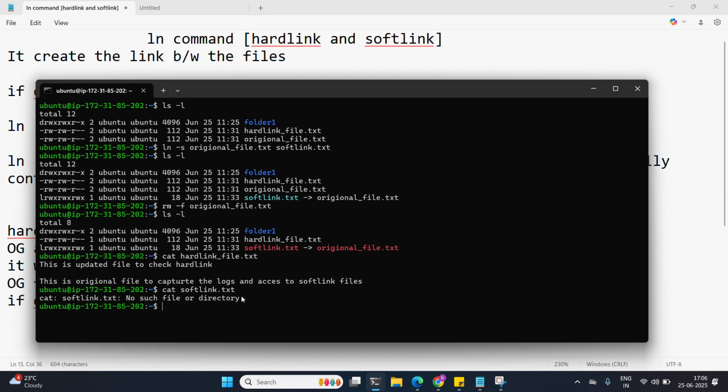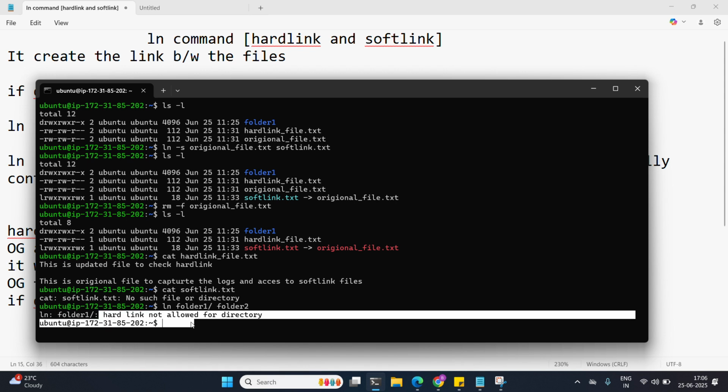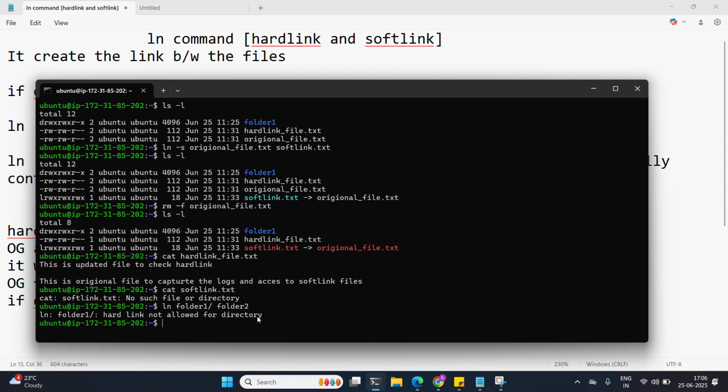So let us check for folders now. We discussed, right, whether folders are supported for hard link or not. See, ln, so we have one folder, folder1, right? And let's create folder2 here. See, hard link not allowed for directory. Okay, so you can try all these commands, execute them and let me know in our comment section, so I can guide you. And one more thing I wanted to tell you guys, try creating soft links for folders. How to create? I can just show one, but I won't create it.